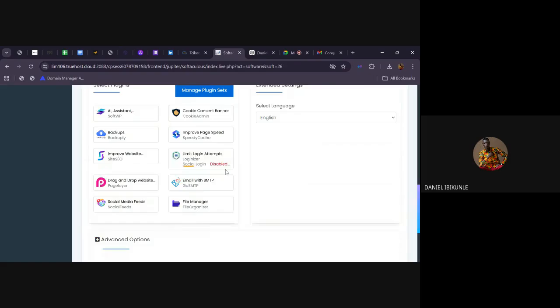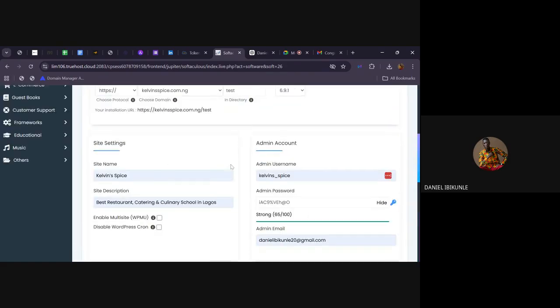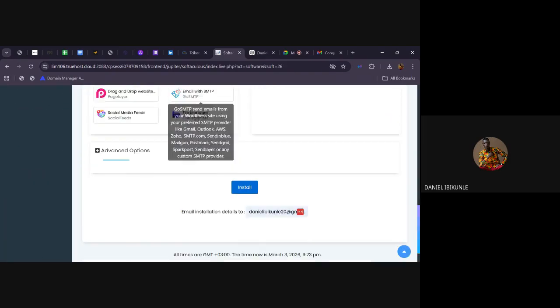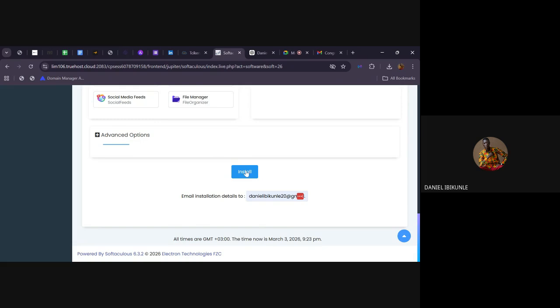Later I will delete the WordPress, so that you can see once you have already done all the filling like this. Okay, then you click on what?